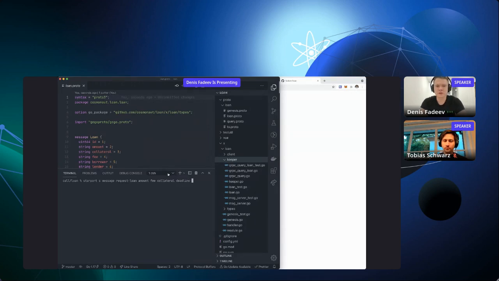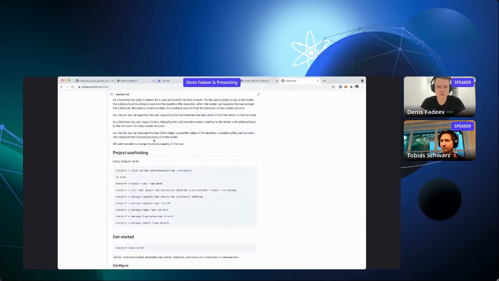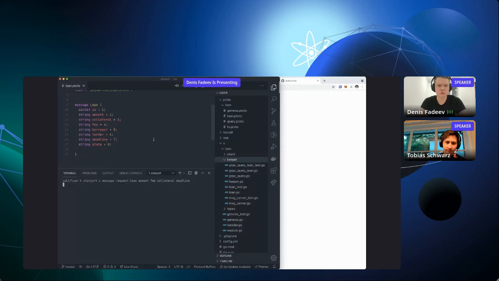We don't need to specify the borrower because every message has the signer information passed alongside it, as part of the message, really. We don't need a borrower because we don't know the borrower yet. Deadline, state we don't need. We will set that. I think that's pretty much it. Well, if it's not, then hopefully Tobias will correct me. But yeah, that looks pretty good. Let's try it out a bit and see if we're doing all right. Yeah, we're doing all right.